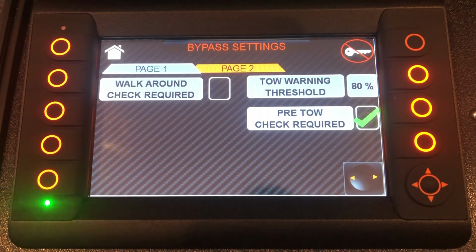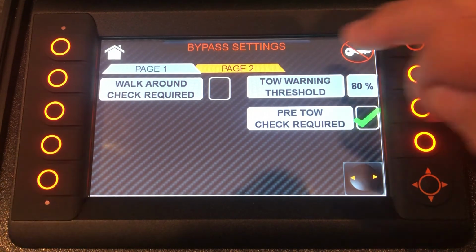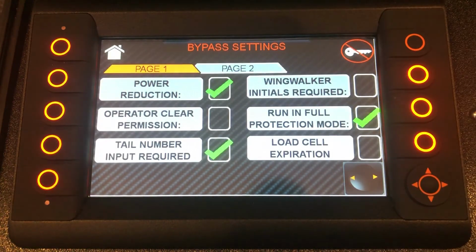Pre-tow check required means that you're going to get a warning or a display showing what pins or scissor links need to be attended to before you tow the aircraft. This is defaulted on, and I would suggest that you leave it on. It's a nice check. We can then go to page 1.